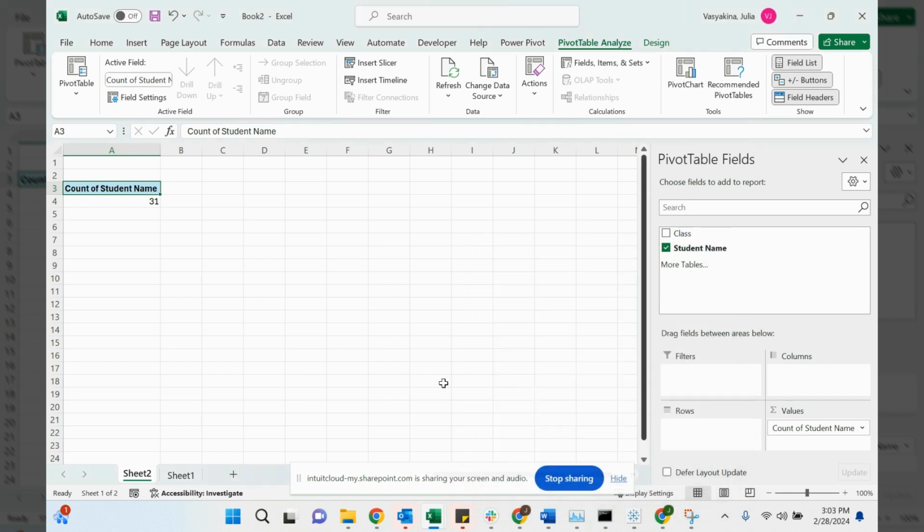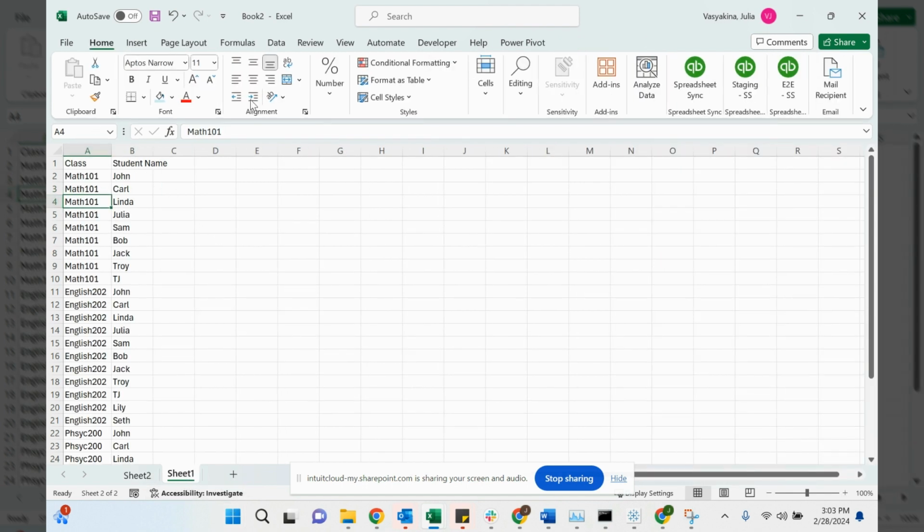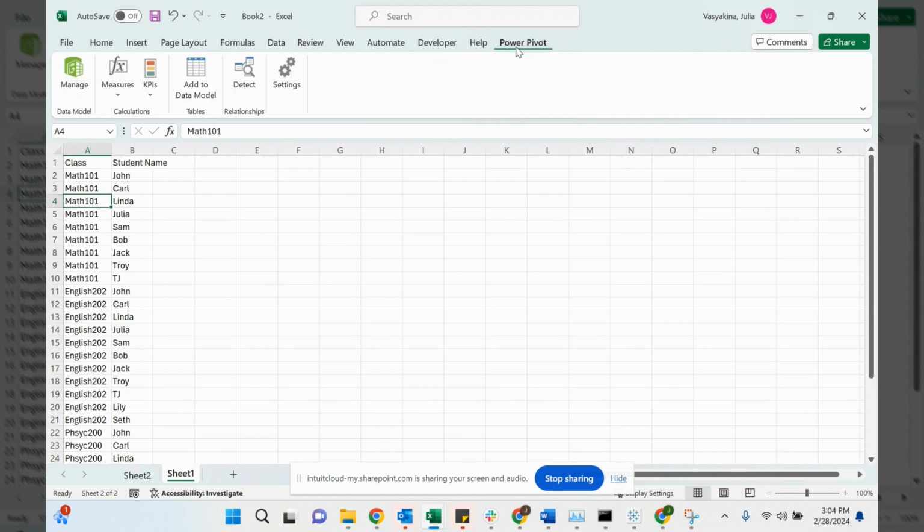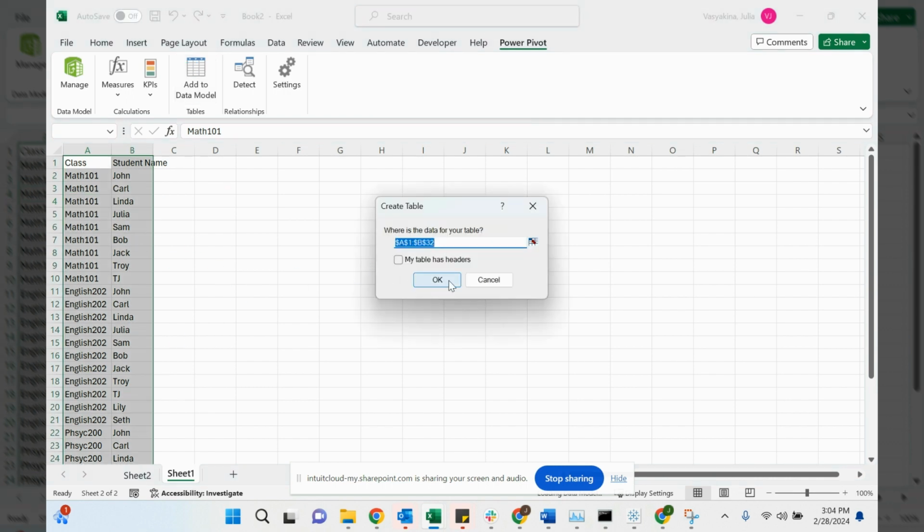In order to do that, the data just needs to be added to the data model. So you need to go back to the original data and click on the Data tab. It's the data model. No, Power Pivot, my bad. Go to Power Pivot and add to data model. What it will do is add this data to the data model. You click OK, and my table has headers, definitely.